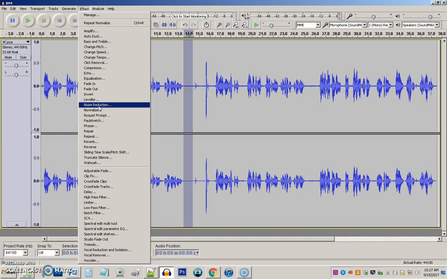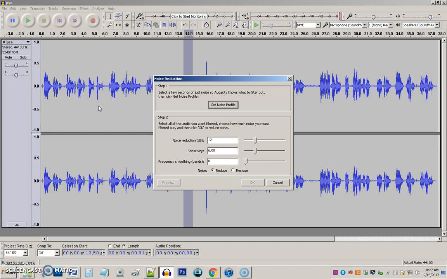In your assignment it says noise removal, and I've changed the name of it to noise reduction. It's an okay tool. It's not fantastic. It's worth trying if you have some background hum or some other background noise that you want to try to get rid of. This is how you use it. You select a chunk which is just the noise without any words spoken. You get the noise profile.